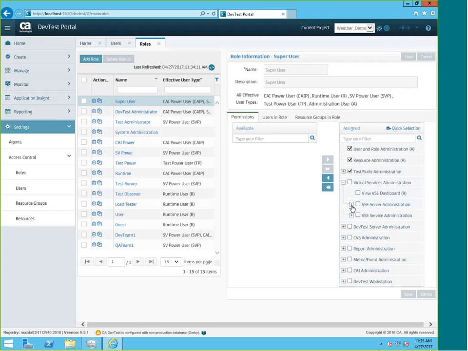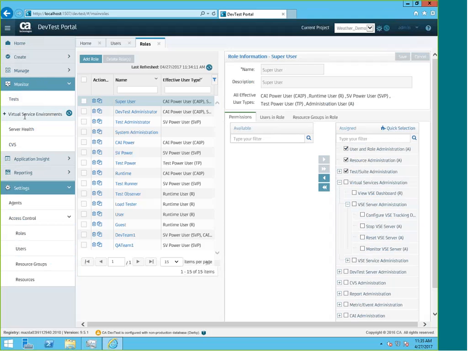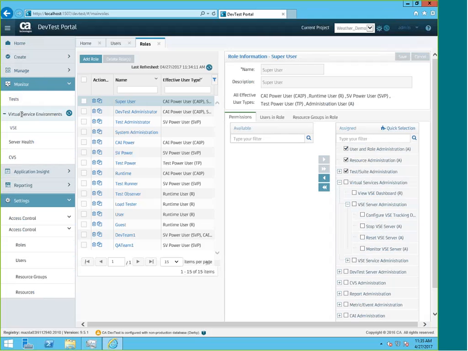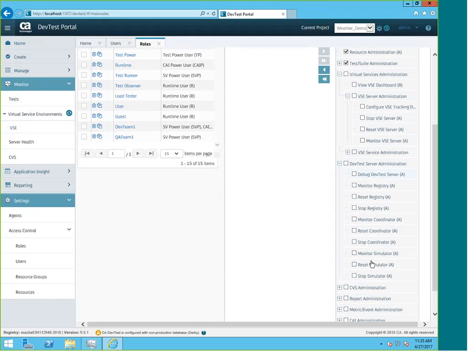Here we've got the VSE server, the virtual service environment, right? So if I go over here and go to Monitor, then VSEs, this is where they can start or stop the VSE itself. If I go to DevTest Server Administrator, this is going to tell me the components.